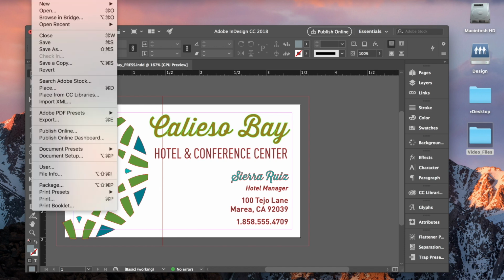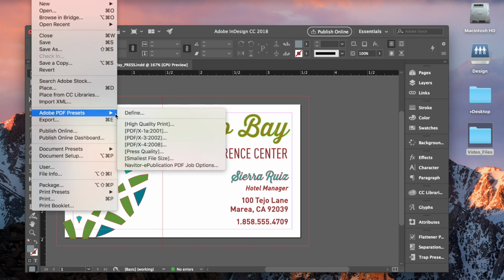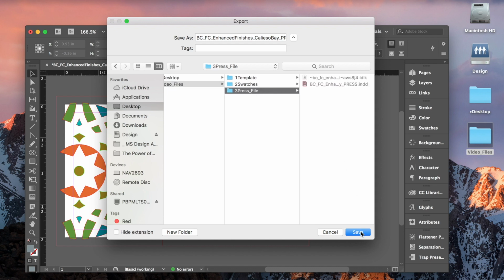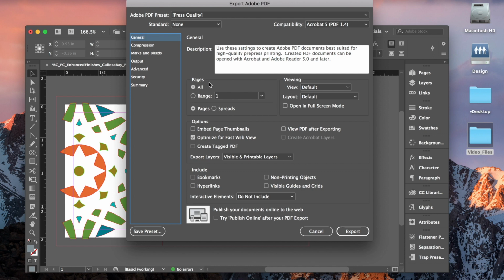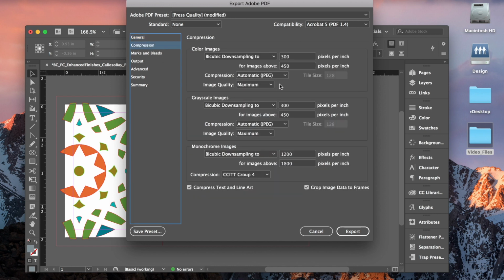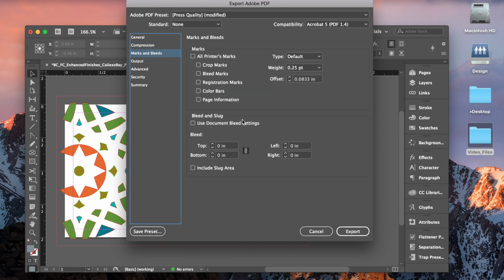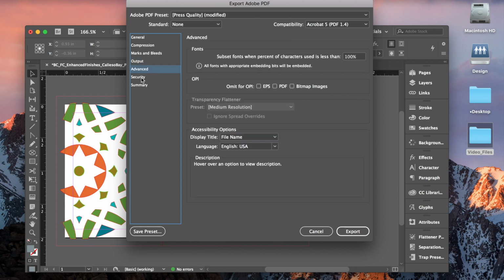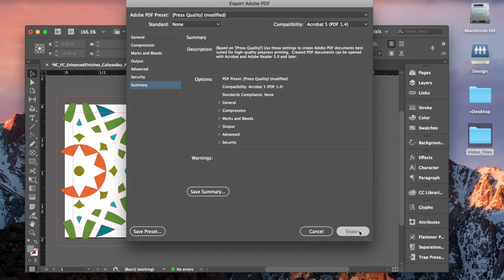So I'm going to go up to File, Adobe PDF Preset, and I'm going to go down to Press Quality. And I'm going to save that on my desktop, video files, and in my press files folder. And I'm going to click Save. And I just want to make sure I have my pages on all, and I want to unclick Optimize for Fast Web View since this is a press file. I'm going to make sure all of my compressions are set to maximum. And I'm going to go to my Marks and Bleeds, and I am going to click Use Document Bleed Settings. And everything else, I just want to verify that it's CMYK and nothing out of the ordinary for that preset. And then I'm going to go ahead and click Export.